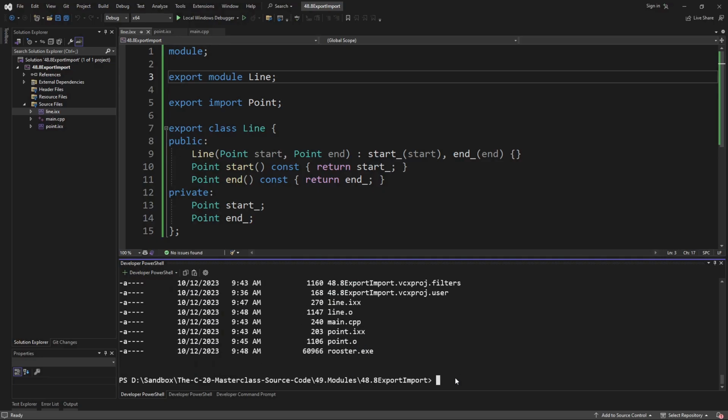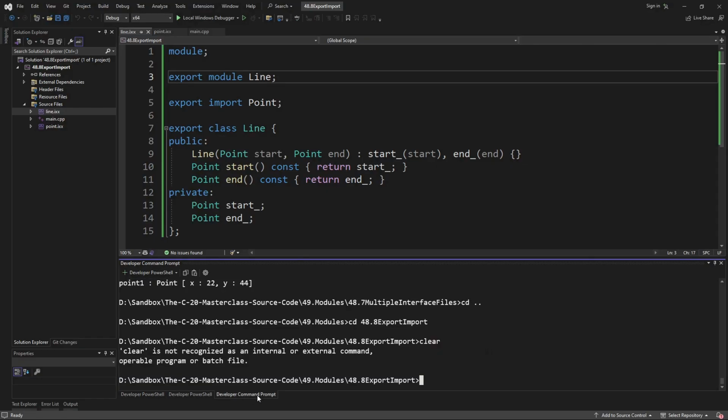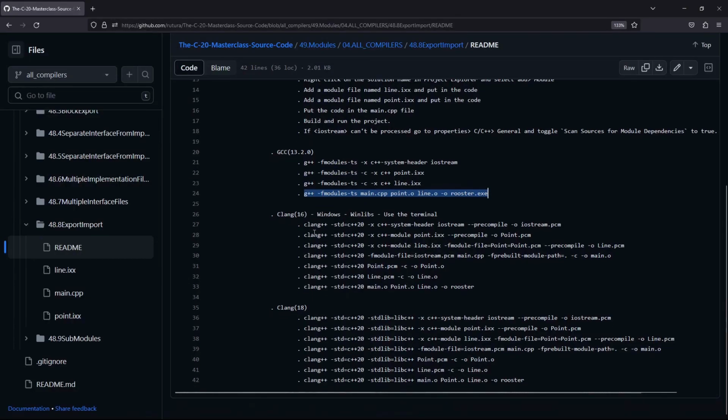Now the compilation is good. We can run rooster, and it is going to go through. Now that we have seen GCC, we can look at how to use Clang on Windows. Again, it is going to be through these commands that you see here. Let's copy the one for Clang 16.